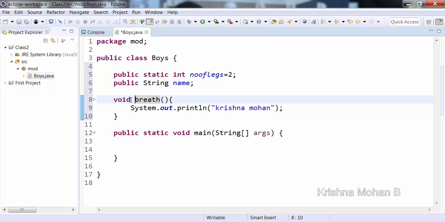Even though it has the ability to return a value, I don't want to return any value. Suppose you are going to return a value, then you have to mention the type of data you are going to return. Suppose I am going to return an integer type, I have to write int. If I want to return a string, I have to write String. But at present I don't want to return any value, so I will write void. Later we will discuss how to return a value and how it is useful in my project. First of all, I don't want to return any value, so I'm writing void.